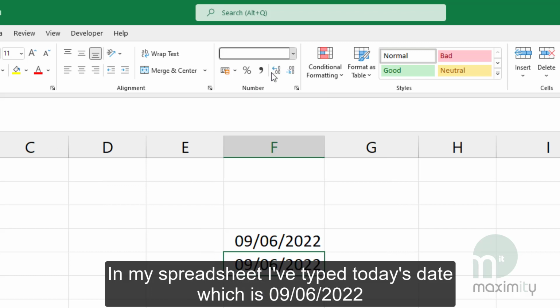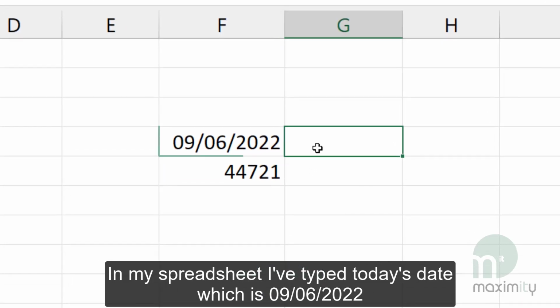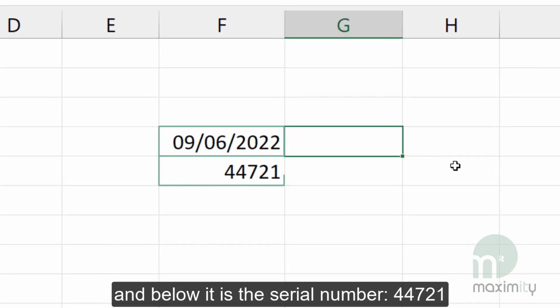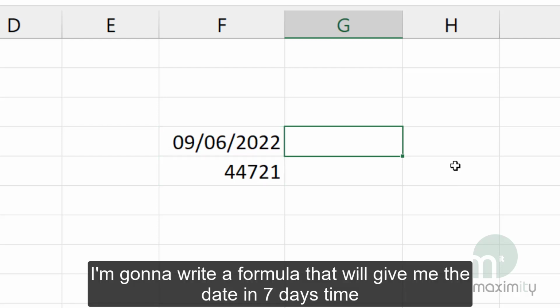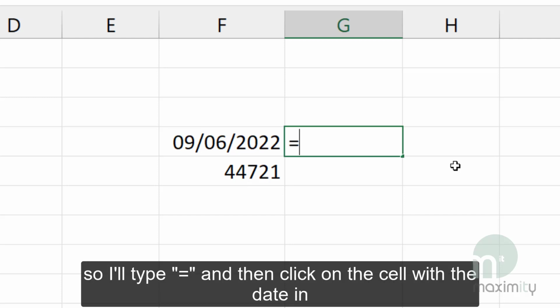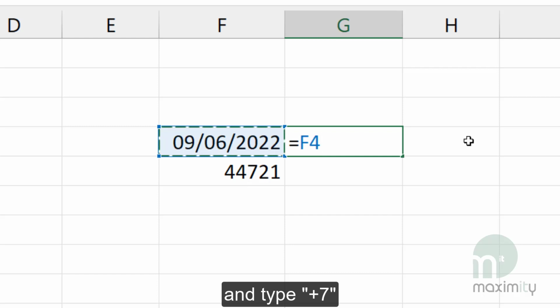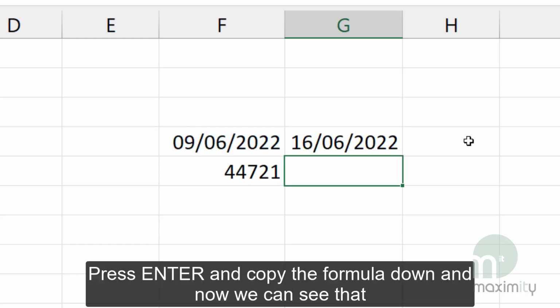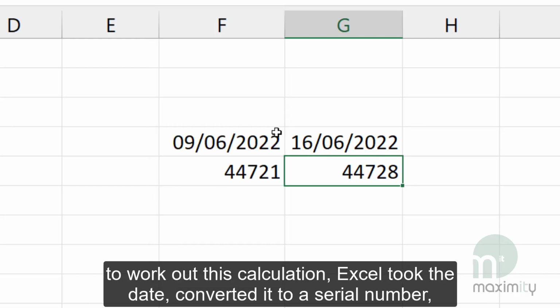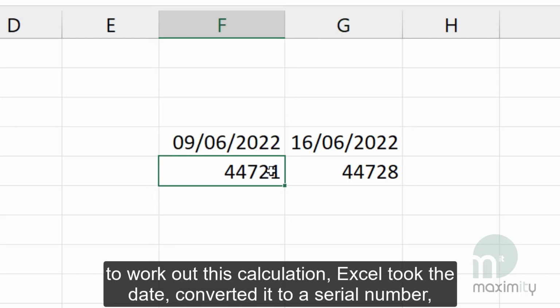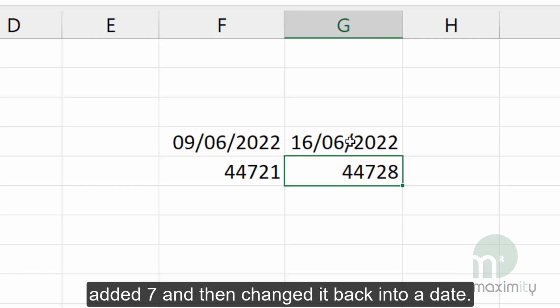In my spreadsheet, I've typed today's date, which is the 9th of the 6th, 22, and below it is the serial number, 44,721. I'm going to write a formula that will give me the date in 7 days' time. So I'll type equals, and then click on the cell with the date in, and type +7. I'll press enter and copy the formula down, and now we can see that to work out this calculation, Excel took the date, converted it into a serial number, added 7, and then changed it back into a date.